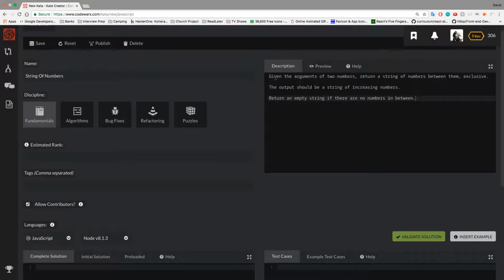Given two numbers, we're going to have to return a string, so that's going to be their output. Exclusive means the numbers that are the arguments given should not be part of the string that is returned. The output should be a string of increasing numbers, which means regardless of which order the two numbers are in, we want them to give us increasing numbers. If it was 0 and 5, we want them to give us 1, 2, 3, 4. If it was 5 and 0, we still want them to give us 1, 2, 3, 4.